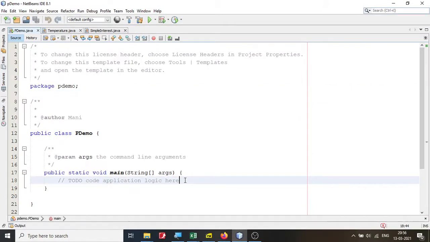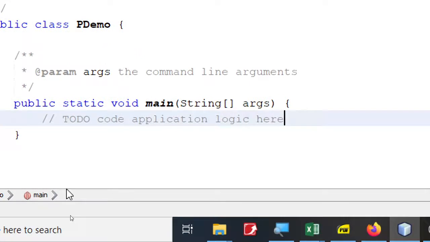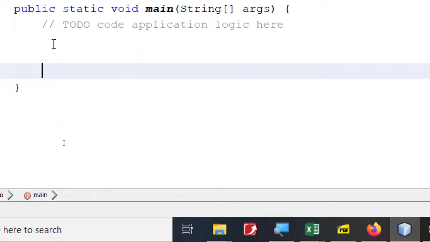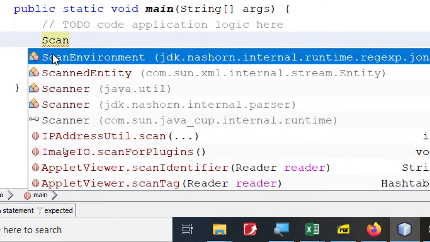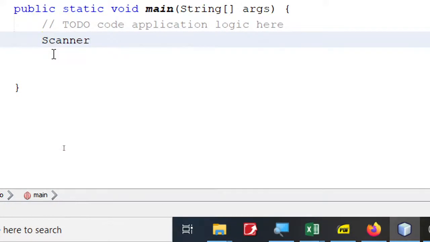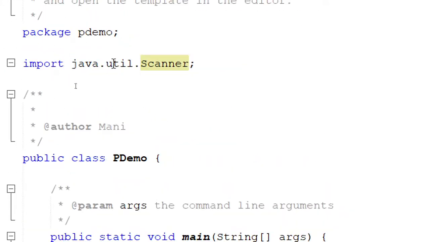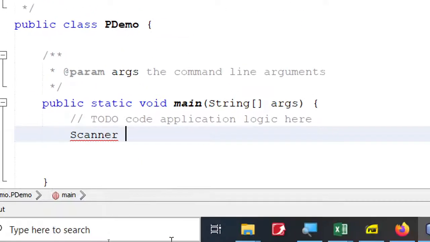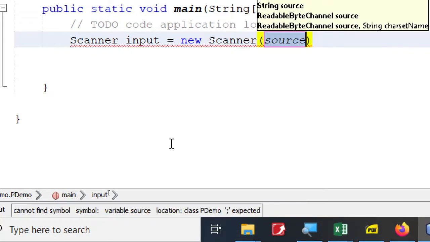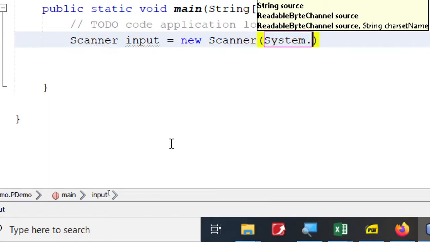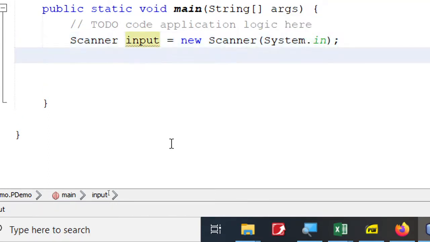Here I'm supposed to write the code for doing this. So in order to get the input, I need the scanner. So I'm going to say Scanner from the Java utility. Remember, you need to import java.util.Scanner. So let me say Scanner input is equal to new Scanner, and I'm going to say System.in. So that's it. I got the input.